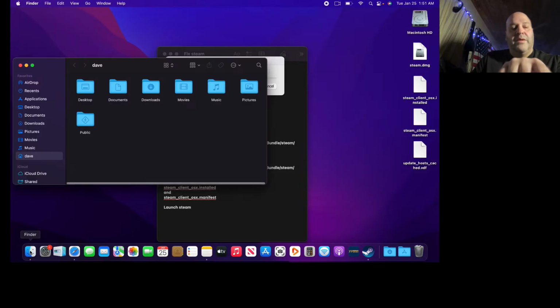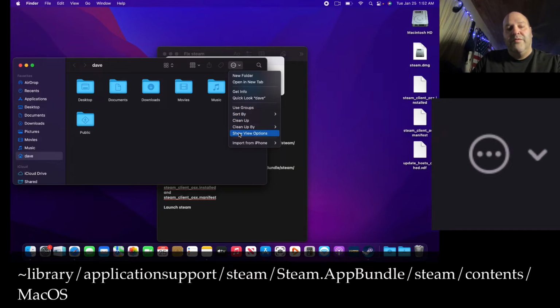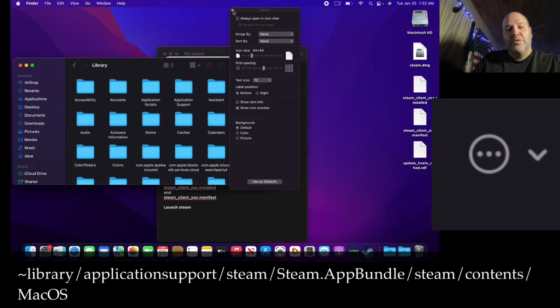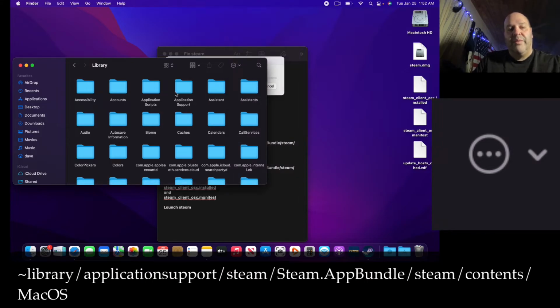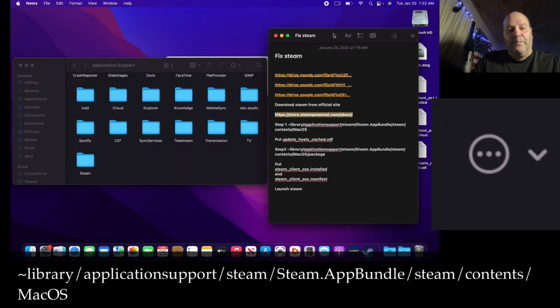So while we're waiting, let's go into your Finder, and you have to go into your folder. Yours might have your name or whatever you named your computer. And if you don't see the library folder in here, you just go into there, and you go down to show library folder. And there goes your library folder. It's usually a hidden folder. You go into application support. And I wrote down here the instructions where to go.